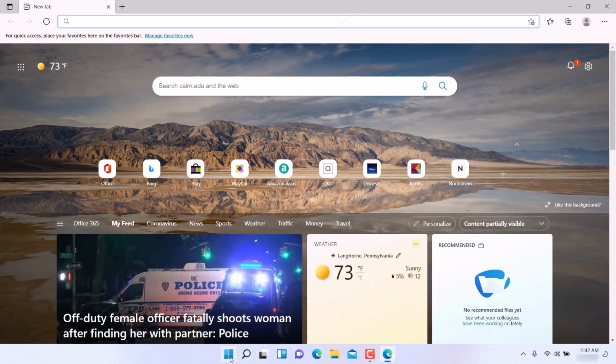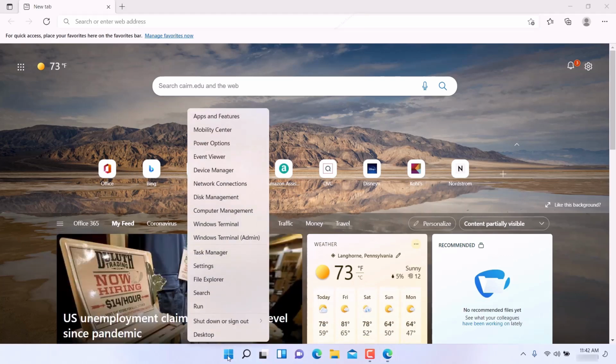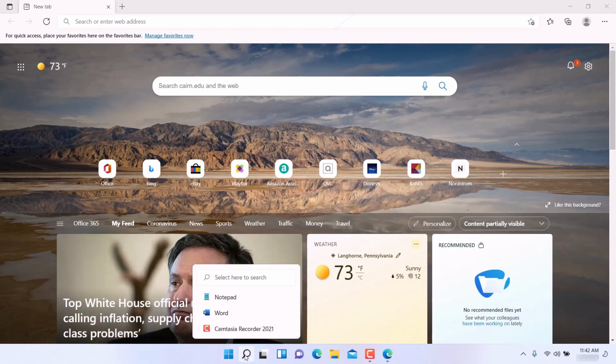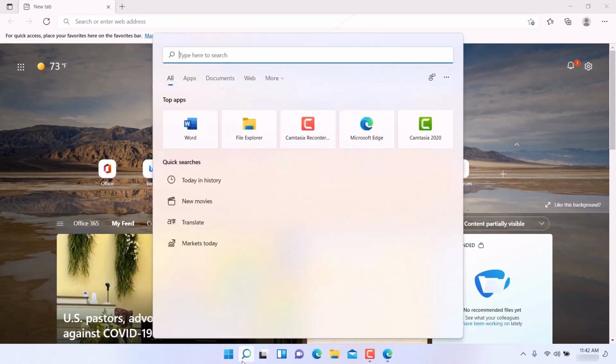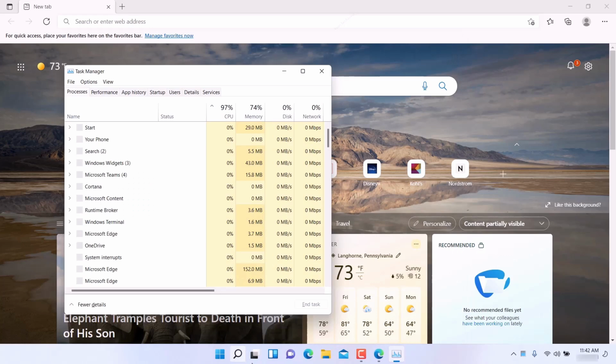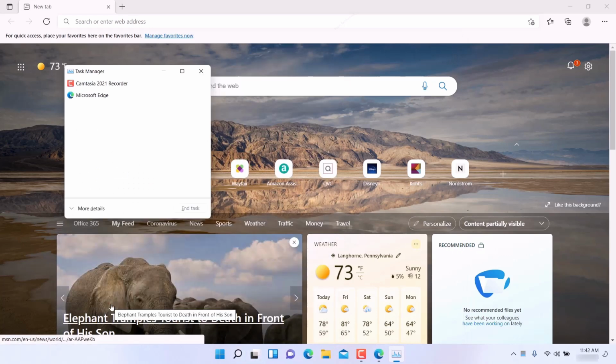To access the Task Manager, and by the way, this has changed, you right click here on the Windows icon and you click on Task Manager. Or you can simply go to the search option and type Task Manager. And now this will give you something like this.